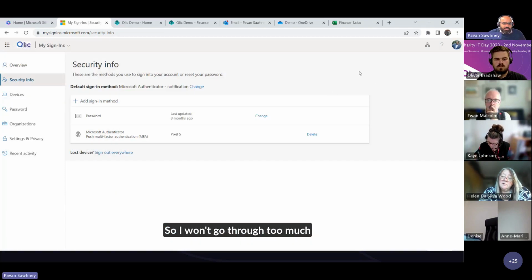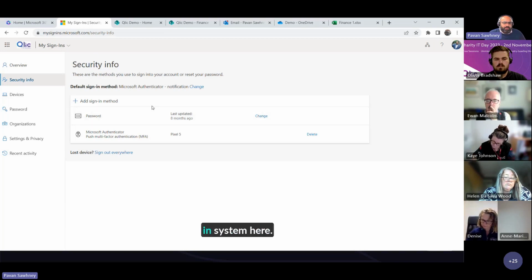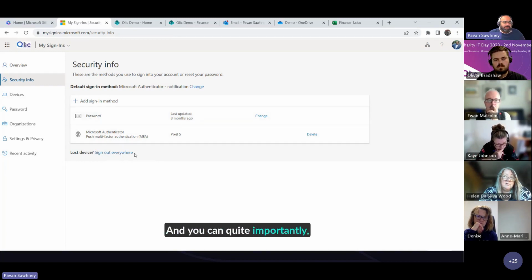So I won't go through the sign-in system here too much more. Once you've added your multi-factor authentication here, it will be visible as mine is here, and you can also remove it if you have a new phone that you've been provided. And you can, quite importantly, click the sign out from everywhere button here at the bottom, which will sign you out from your instances of Microsoft 365 on whichever device you're logged into.